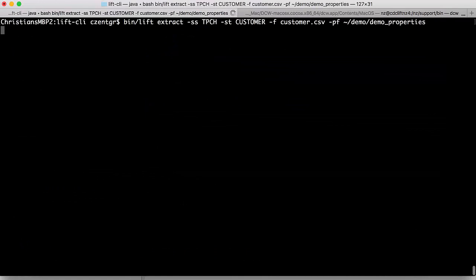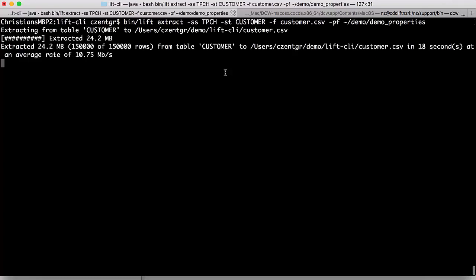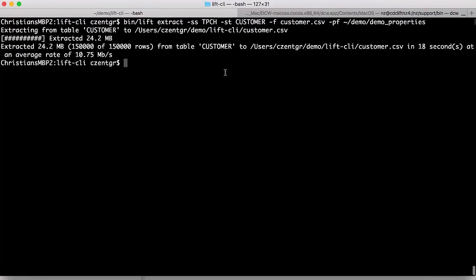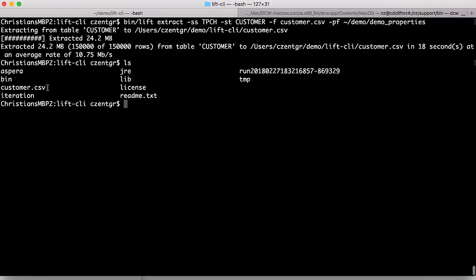So now I'm going to run the lift extract command with these properties. The extract command is running. And if you run the lift CLI for the very first time, the first command may take a little bit because it is updating to the latest version at this time. So the extract is about to start now. Here we go. The extract is now complete, and the file is in the landing zone.